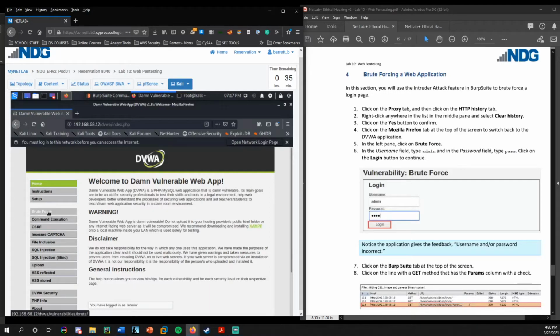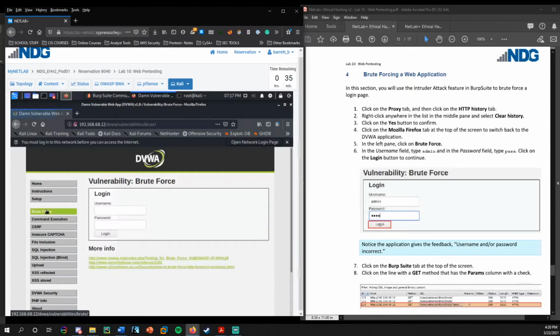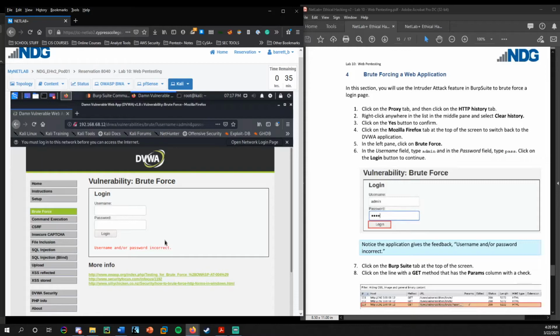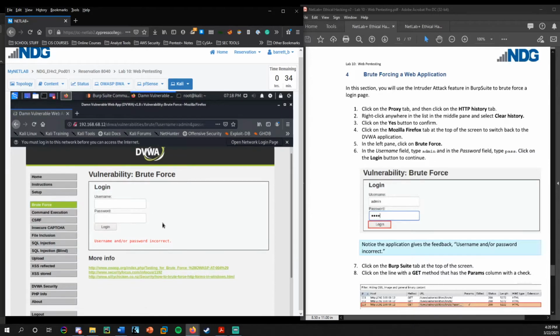Remember, this DVWA is essentially a web app that's designed for us to practice these things. So they have a brute force section here set up for us to practice this, right? So let's type in admin, and then for the password, the lab is recommending we just type in pass. And we get a response back, username and or password is incorrect. Okay, so challenge accepted, right? So let's see if we can brute force and figure out what this password is.